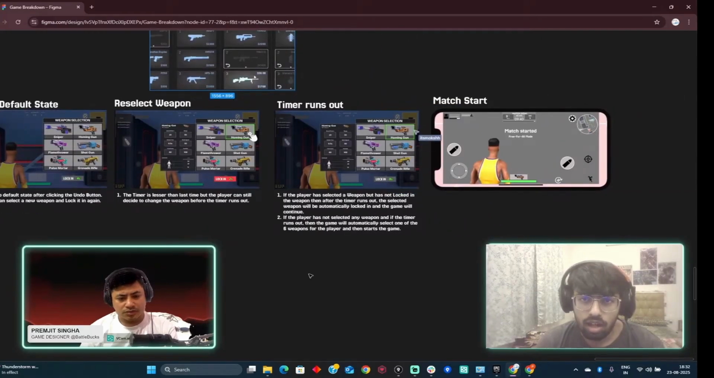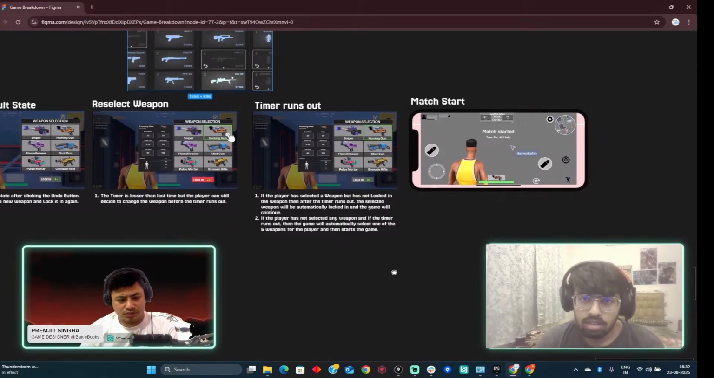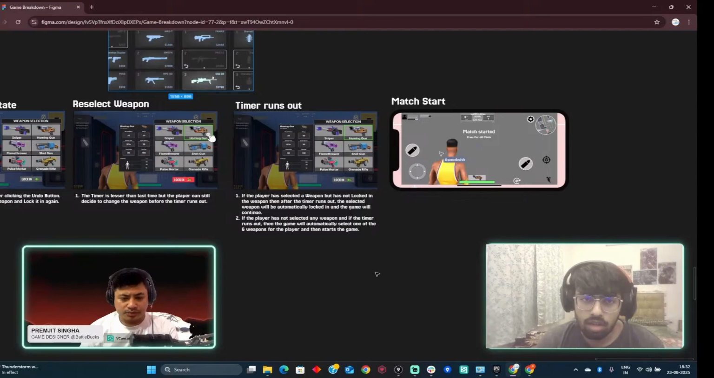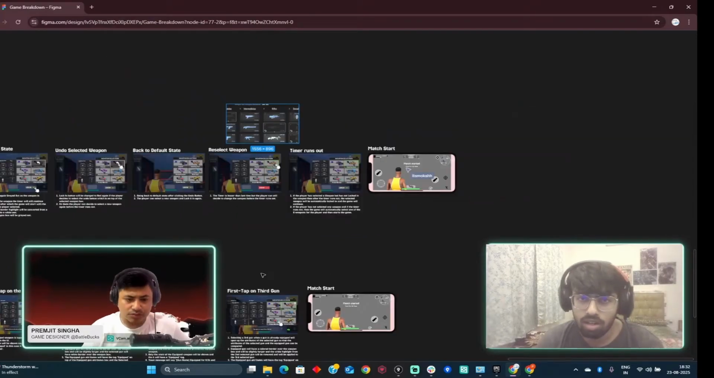Then what happens when the timer runs out and you have not locked in any gun? Whichever gun had the green hover over it will automatically get locked in. Even if none of the weapons had a hover over it, then out of the 6 weapons, a random weapon will be selected and the game will automatically lock it for us. That was the previous feature. And when the match starts, this will be the scene. The player and all the UI elements will be present, and this message will be available for 5 seconds at max.